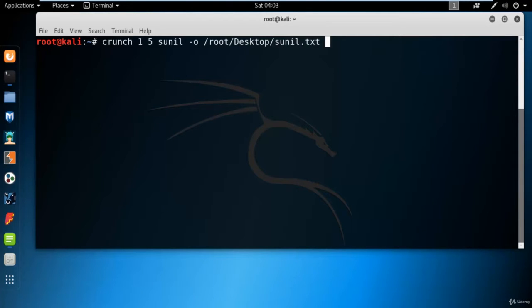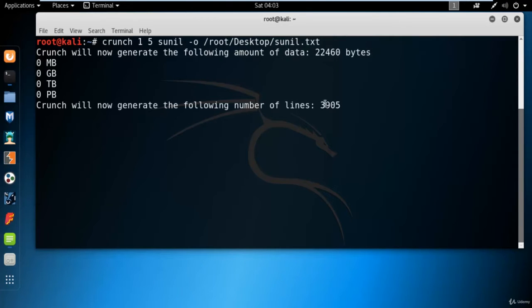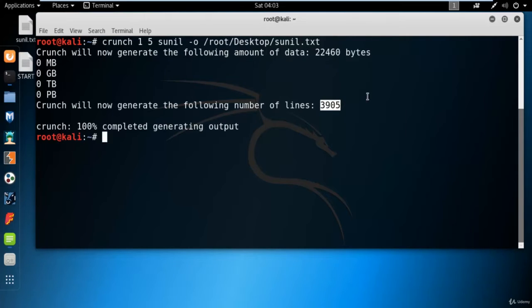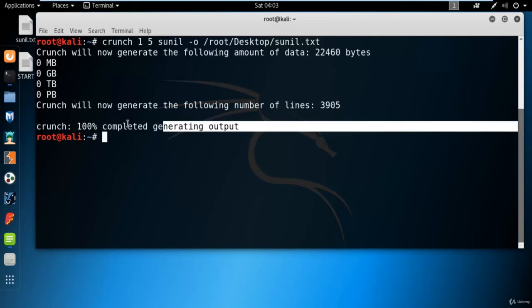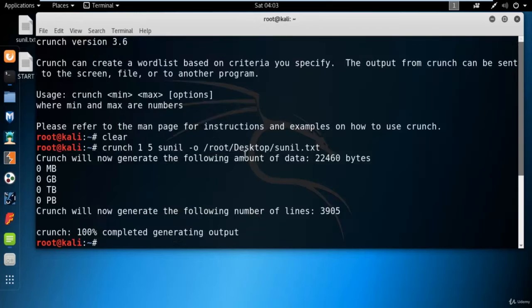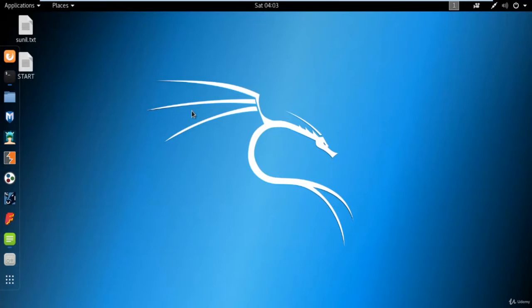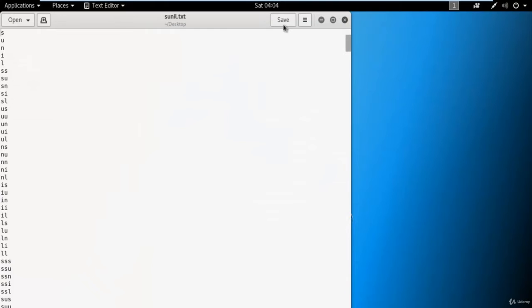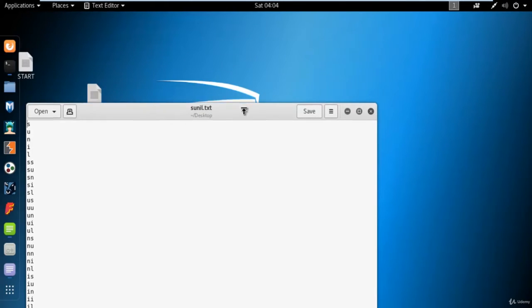So let me show you. Hit enter, and it is creating 3905 lines, and the command has been completed. It has been executed. Let me minimize that. You can see here on the screen that there is a file which has been created by the crunch command, and if I open this file, you can see it on the screen.